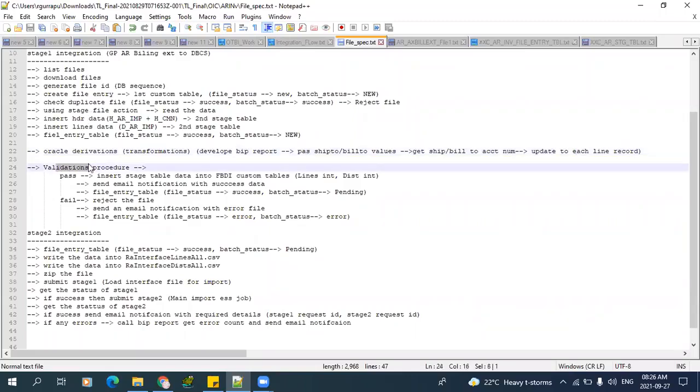This is the validations procedure. Once Oracle derivations are completed, it's time to perform the validations. What are the validations I'm performing? Whether the customer account number is null or not. If it is null, I reject the file. If the item number is null, I reject the file. Your functional people will let you know what mandatory validations we need to perform for each line. If the validations succeed, insert the staging table data into FBDA custom tables as per the FBDA custom format.